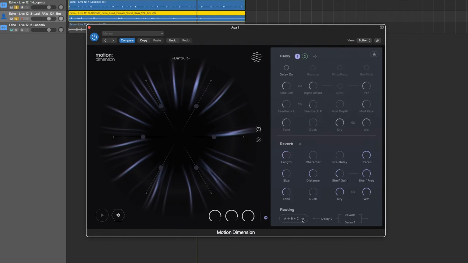A into B plus C means effects B and C will run in parallel, and A runs into both B and C in series. And finally, we have A plus B plus C, which all effects will run in parallel. Each can be reordered in the signal chain by dragging the name.